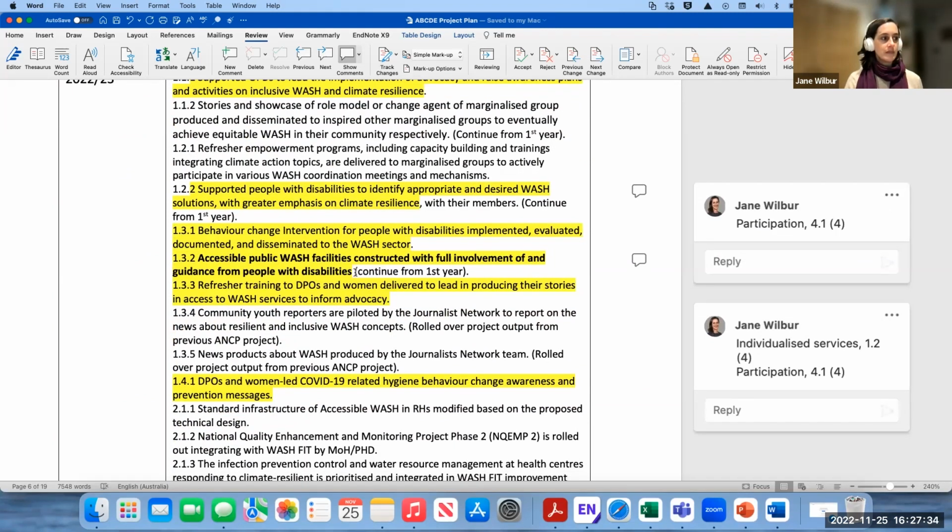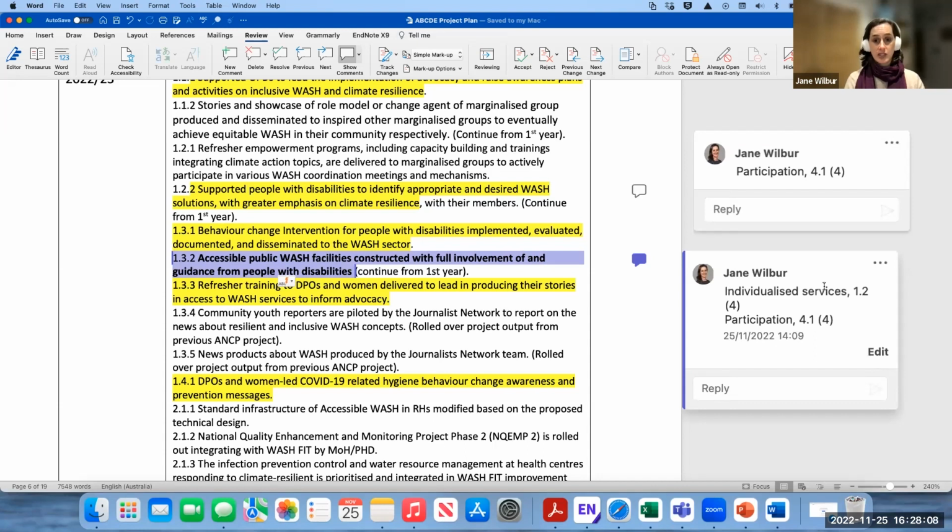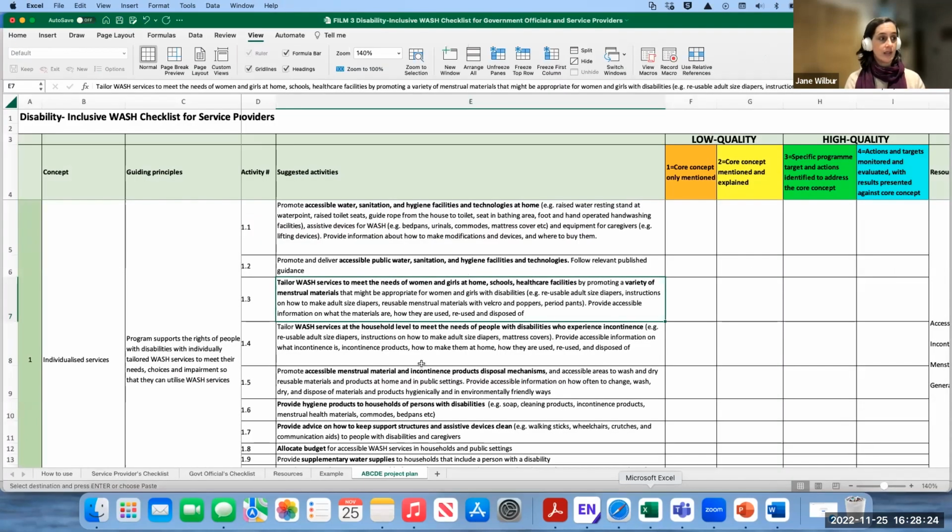Now I'm going to give you a couple of examples to show you exactly what that means. So this one here: accessible public WASH facilities constructed with the full involvement of and guidance from people with disabilities. So this relates to individualized services because it's talking about accessible public WASH facilities, but it's also talking about participation because it's with the full involvement and guidance from people with disabilities. So I know it's that core concept, so I write a comment which says individualized services and participation, and I identify an activity that it relates to. So individualized services relates to accessible public WASH. So that's number 2, promote and deliver accessible public WASH services.